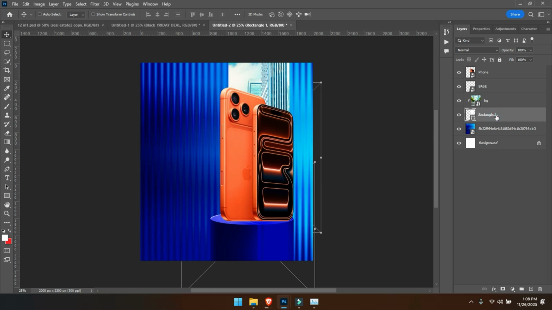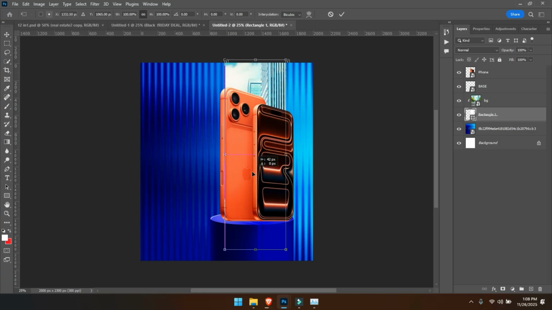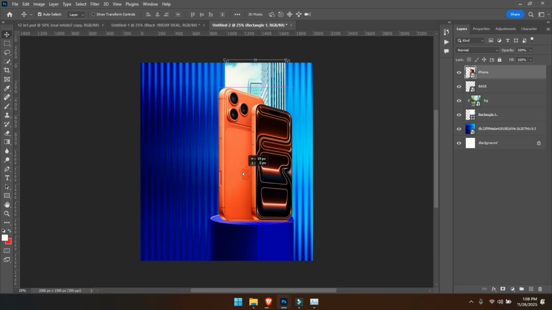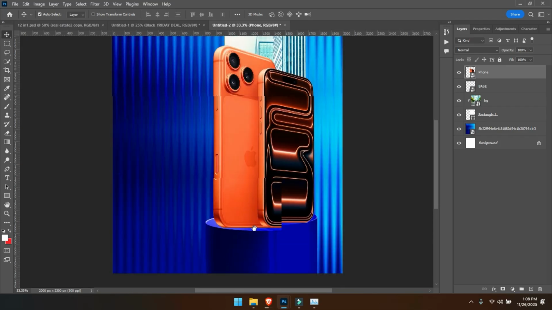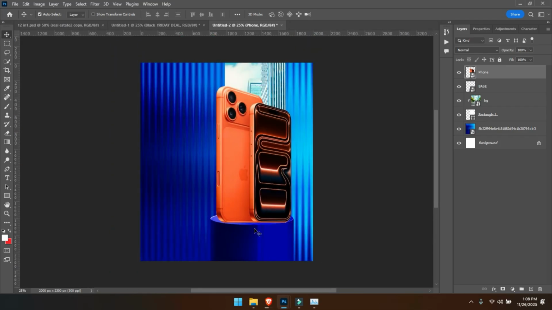So move this rectangle image a little, move it like this a little. Do the same to this device. You can increase the size of this image, and this is nice. So let's group this layer by calling it BG.